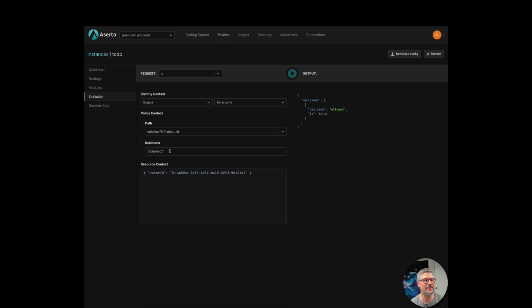Well, now let's see what happens if we change to Morty. So we're going to change the subject to Morty because Morty is an editor. And then we're going to change the owner ID to be Morty's ID. Great. Now we can see that this update is allowed because of the fact that Morty is an editor and he is editing his own resource.